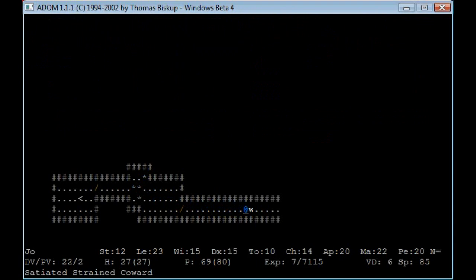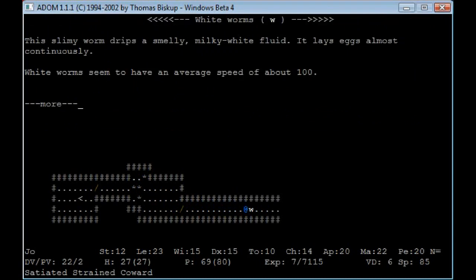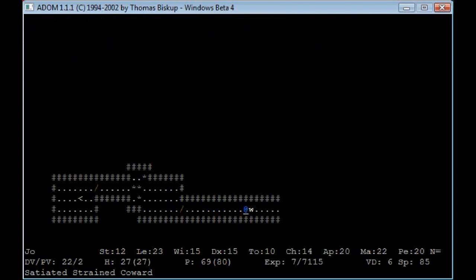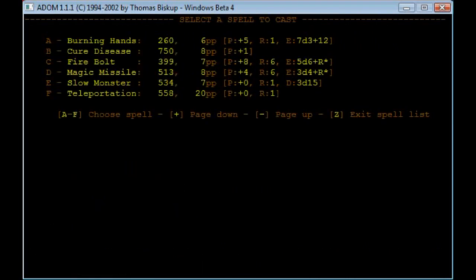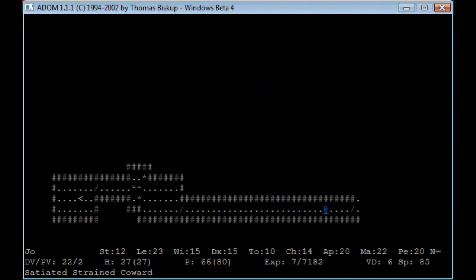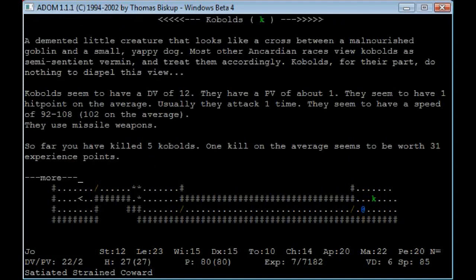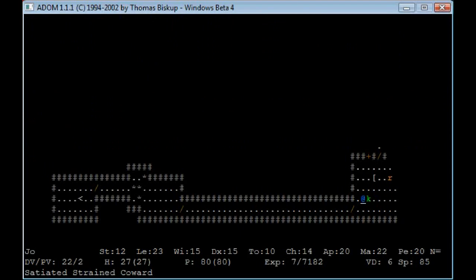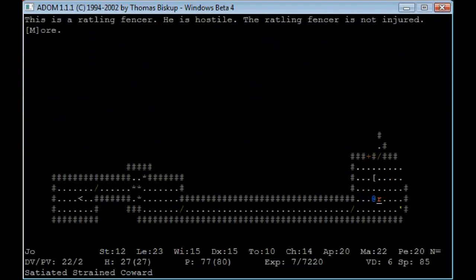What is this? A white worm. Slimy worm, smelly, milky white liquid. Creepy. I don't like it. Kill it. Another one. Kill it. And a kobold. Interesting. And now it's dead. What is this? A rattling fencer?